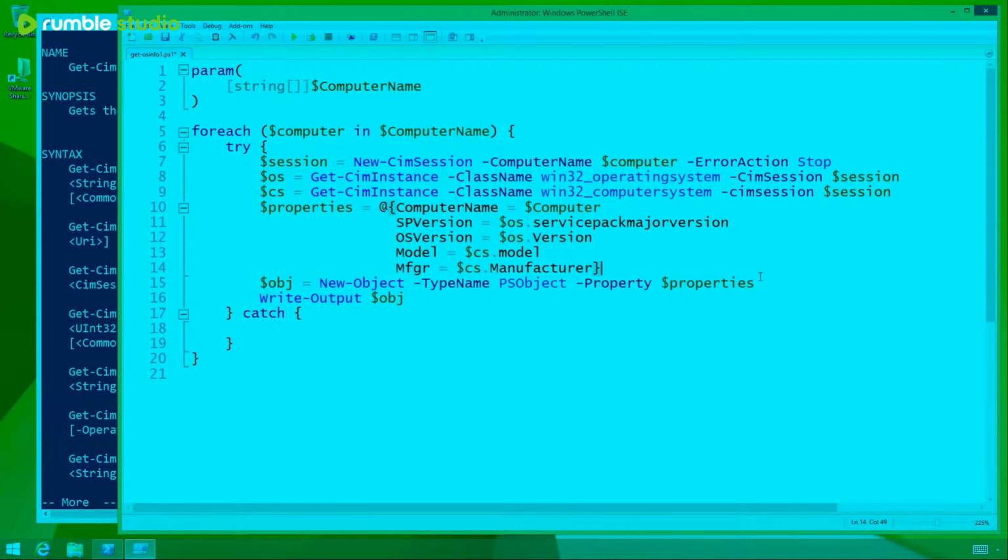That is also why we had to enumerate the computer names and only do one computer at a time, so that if it breaks, I can still loop back up and do the next computer. So here's what I'm going to do. We're going to walk into something here.